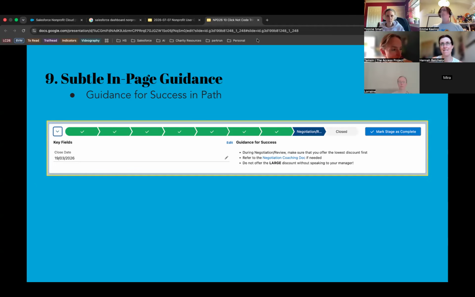Also, guidance for success in path. Love a path. And you can base these on any pick list fields. You can put some key fields in on the left, and on the right you can put some guidance for success in. So in here, we've got a URL to a doc. Maybe you've got an offline doc about this one, which says negotiation coaching.